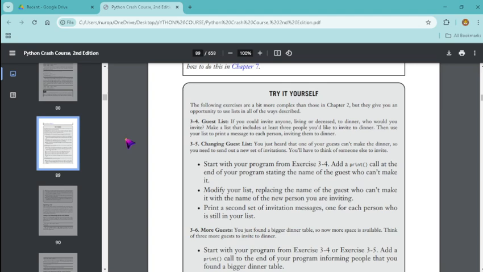First of all, we need to make a guest list where we can invite anyone. We need to make a list of 3 people that we'd like to invite to the dinner, and then we're going to use our list to print a message to each person inviting them to dinner. Okay, keep that in mind. That's objective 1, a list of 3 people.